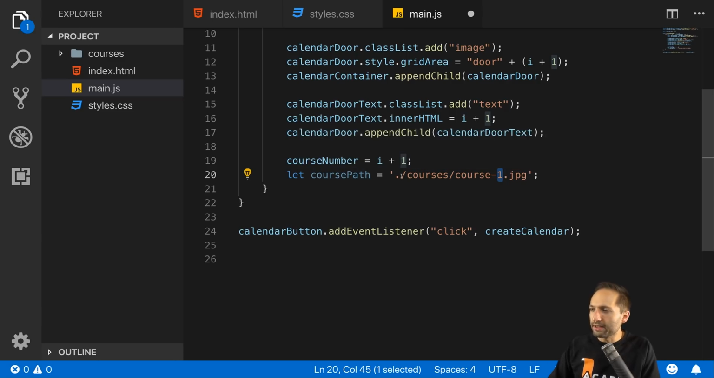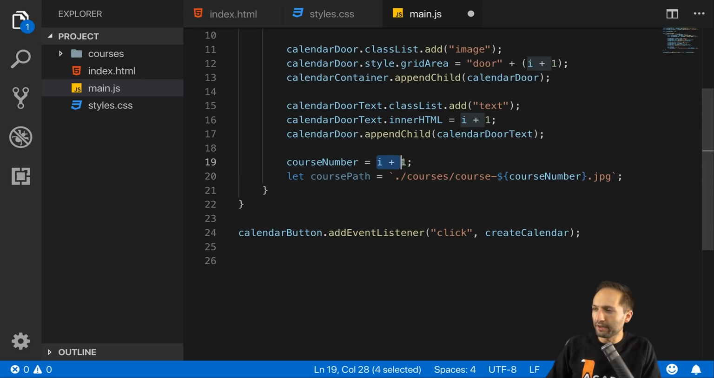And for that, we can simply use template strings right here. So let's first add a $ sign right here and now replace 1 with curly braces and the variable name, course number. And now we simply replace our normal single quotation marks with these backticks right here at the beginning and at the end. This is called template strings, an ES6 feature. I don't want to dive too deep into that now. The important thing is now that we were simply able to add this variable right here to our string. And with that, we now created a more dynamic course path, because this simply means now that each time we run that for loop, the course path changes, specifically the image selected changes.